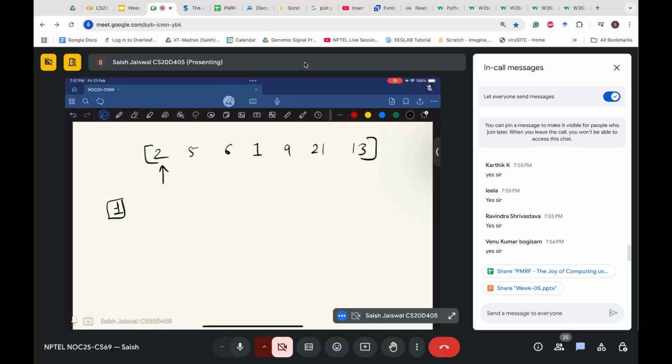You will first go on to 2, compare if 2 is equal to 1, no. Then go on to 5, compare, it's not equal. Go on to 6, compare, it's not equal. Go on to 1, and then compare, yes, it is equal. And then you will return the index.